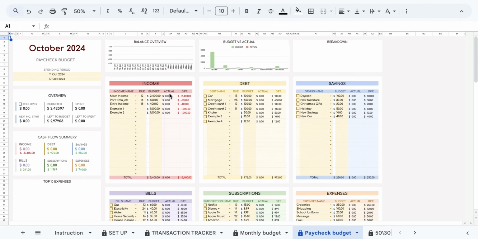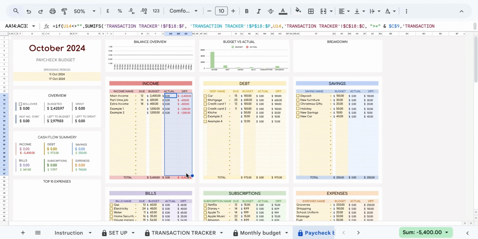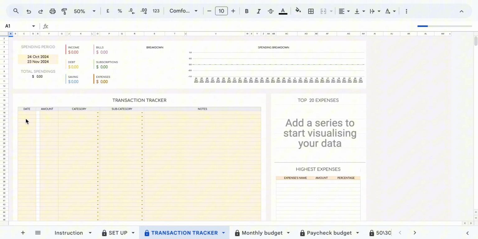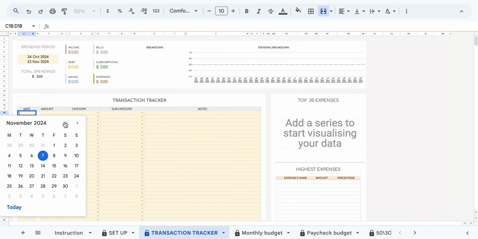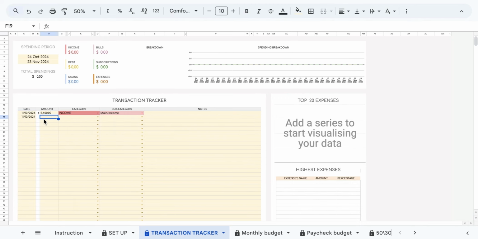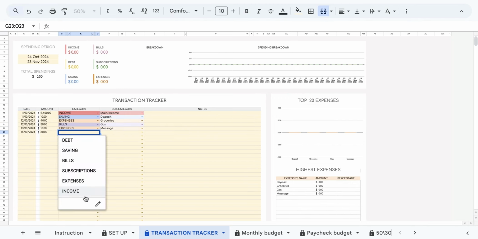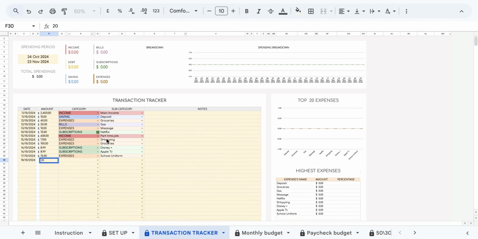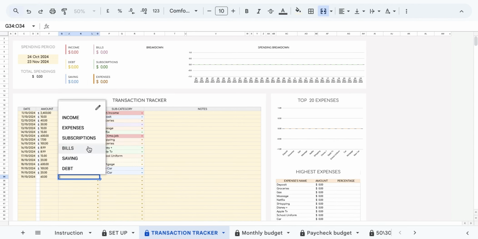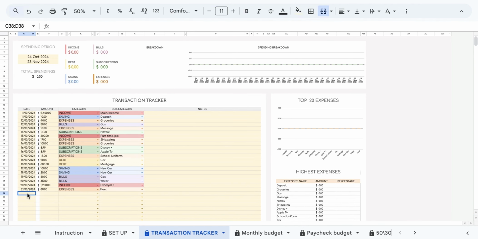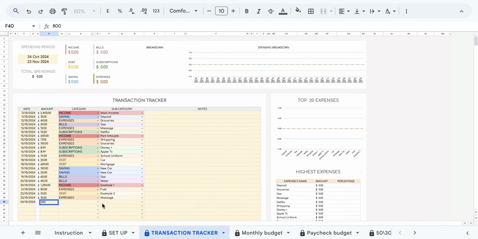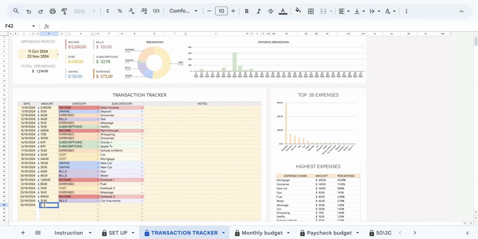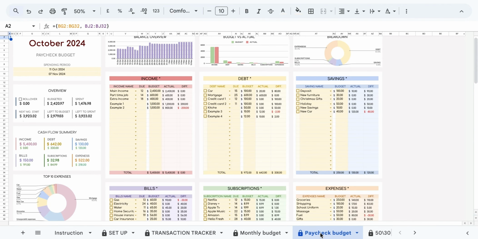About actual and difference columns, please don't enter anything in the actual and difference columns on this sheet. Instead, you'll need to record your actual income and expenses in the Transaction Tracker tab. The monthly budget or paycheck tab will automatically pull that information over to the actual column. The difference will also be calculated for you automatically based on the numbers you enter in the transaction sheet. So remember, all your actual spending and income should be entered in the transaction tracker sheet, and everything else will update for you.